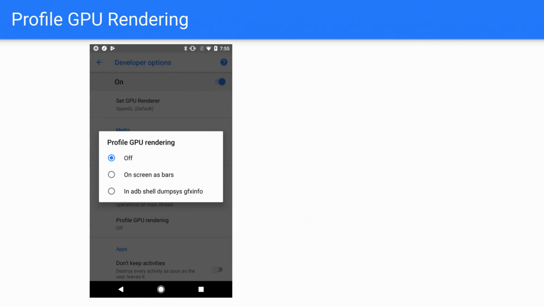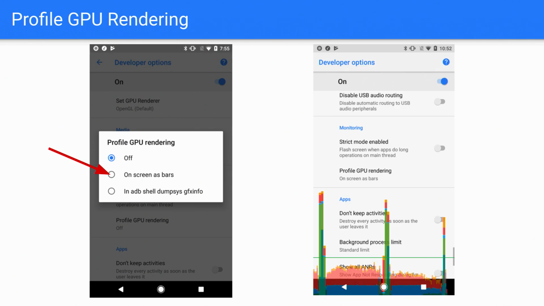We can profile GPU rendering. Again, we go into developer options and say, profile these on screen as bars, and this shows you a pretty output that looks like this. Foreground activity is going to be showing all that stuff down at the bottom. The thing you want to keep in mind is that horizontal green line. That is a 16 millisecond line, and it's problematic whenever the histogram bars pop above that. That means that a frame popped above 16 milliseconds, which means it didn't run at 60 frames per second for that frame.